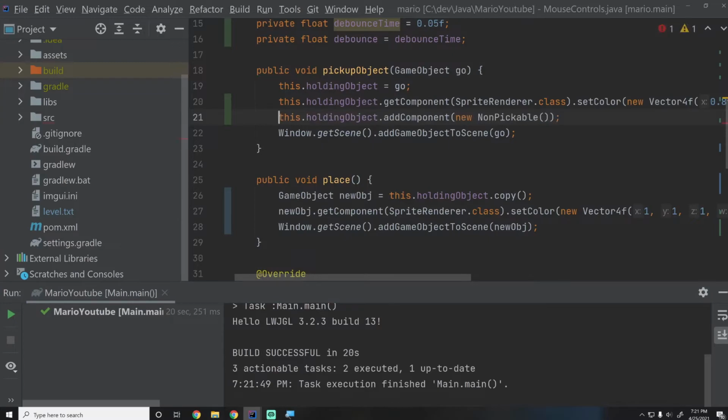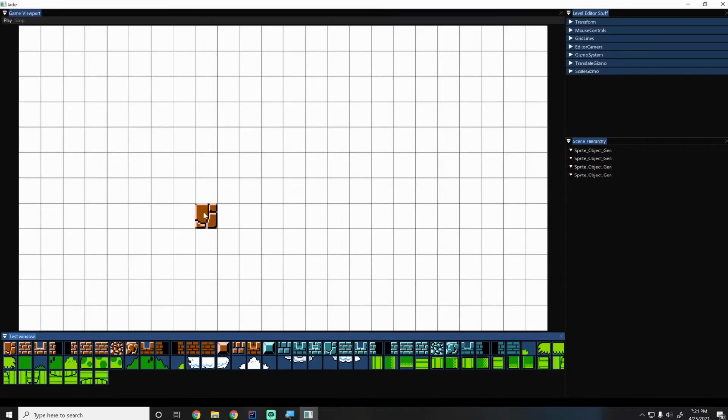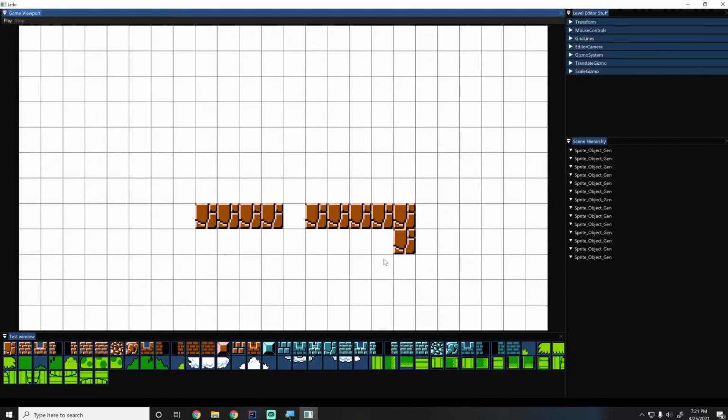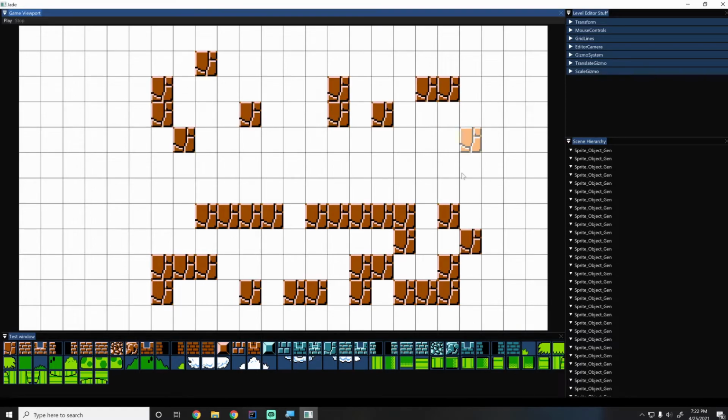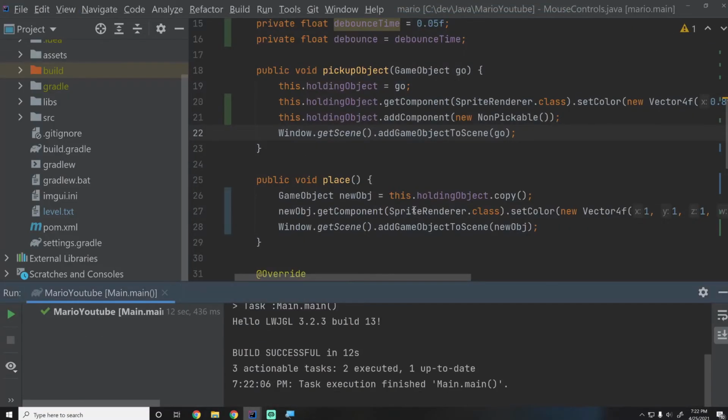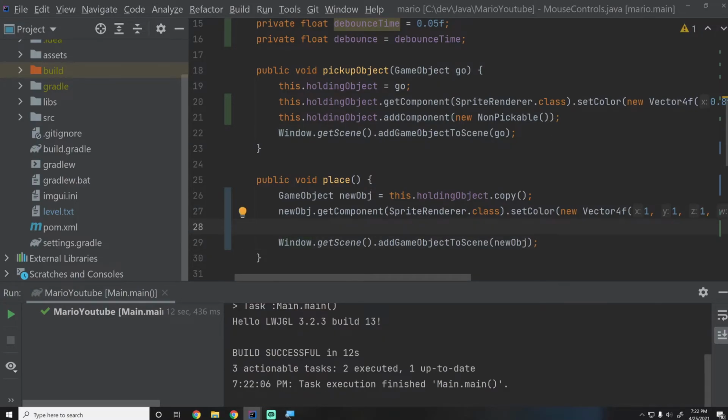So if we just make sure to add the non-pickable class, that will make sure that you can't actually click on that object. And if we add it again, you'll see that we don't get that annoying glitch. And then we can go ahead and just click and drag. You'll notice our scene hierarchy window over here just adds a ton of them, and they all get added to the scene. We just want to make sure that we also remove the non-pickable component once we finish with this. So we'll say new object.